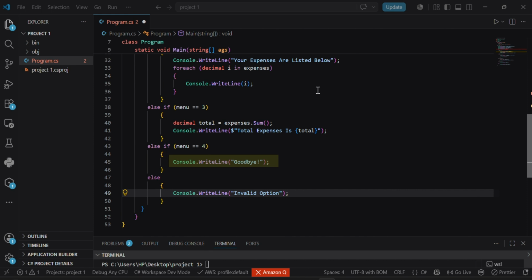And then just a plain else. This catches anything that isn't 1, 2, 3, or 4. So if someone types 5 or 0 or anything weird, it just prints invalid option instead of crashing or doing nothing. It won't catch everything though. If someone types a letter instead of a number, the program will actually crash because int.Parse can't convert letters into a number. That's something I'll fix in my next video.